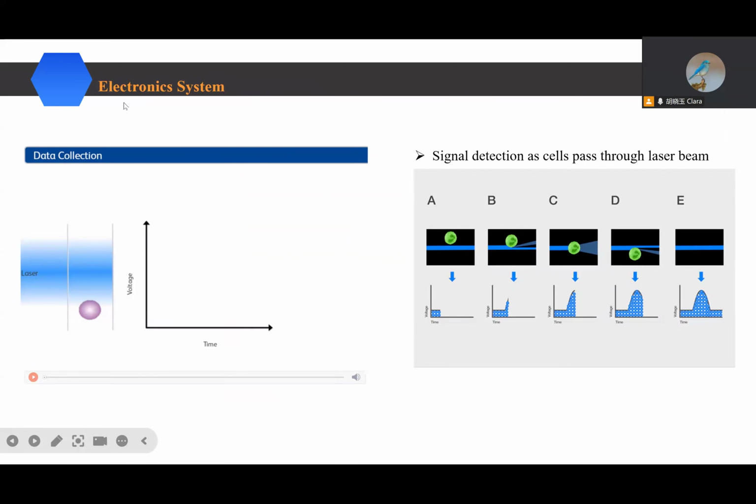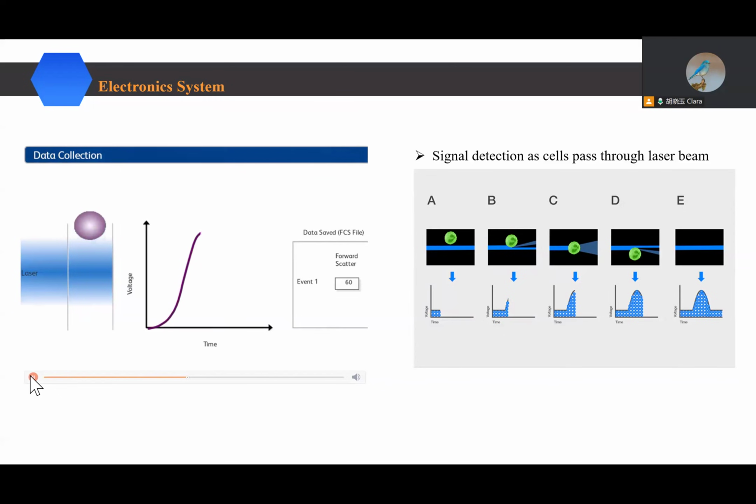After the introduction of the optical system, now we are entering the electronic systems. The electronic systems will detect the signal, the fluorescence, and then transform the fluorescent signals into the digital system signals. Light signals are generated once cells or particles are interrogated by the laser. The light signals are converted to equivalent electronic signals and then further processed and converted to a number. The larger the signal, the higher the number.